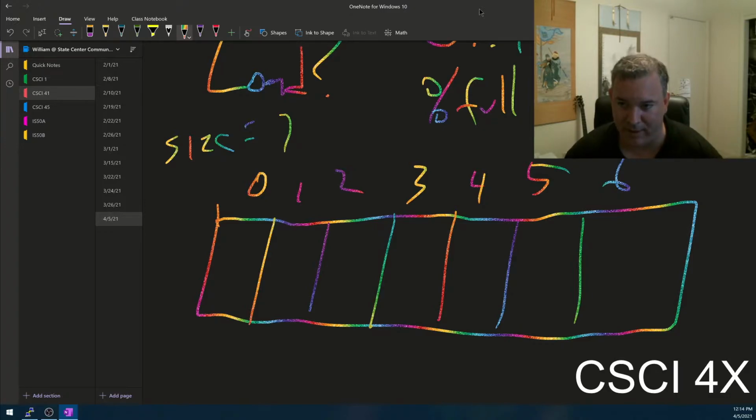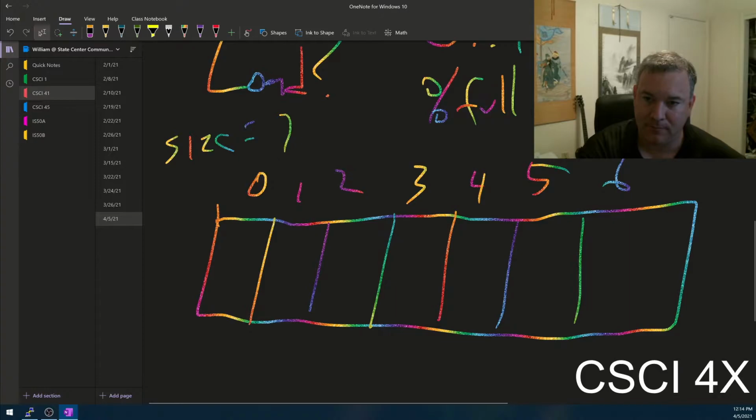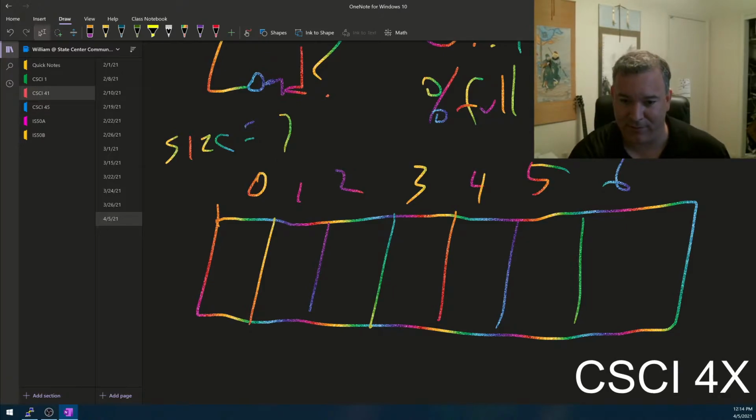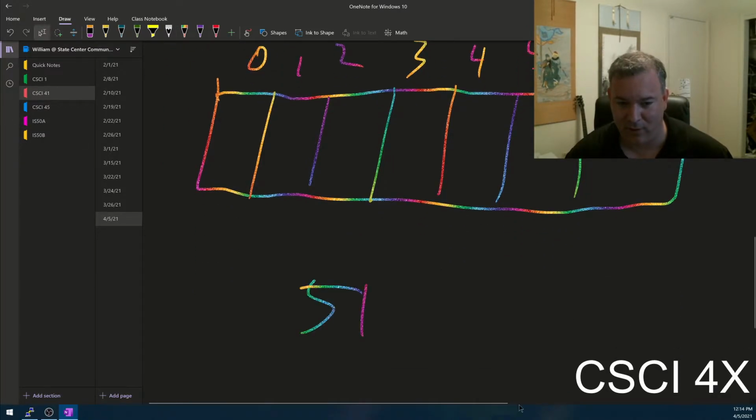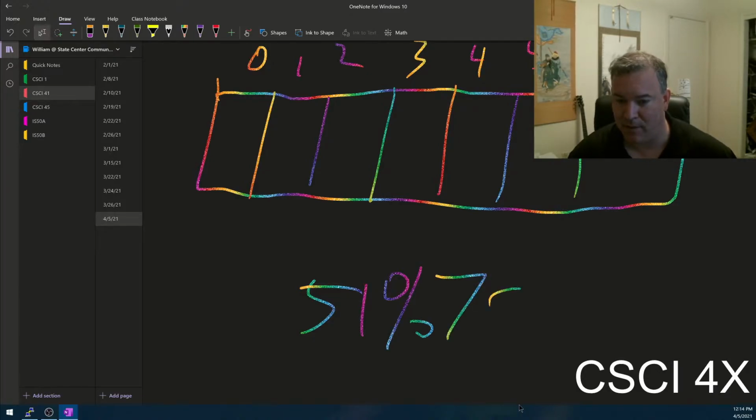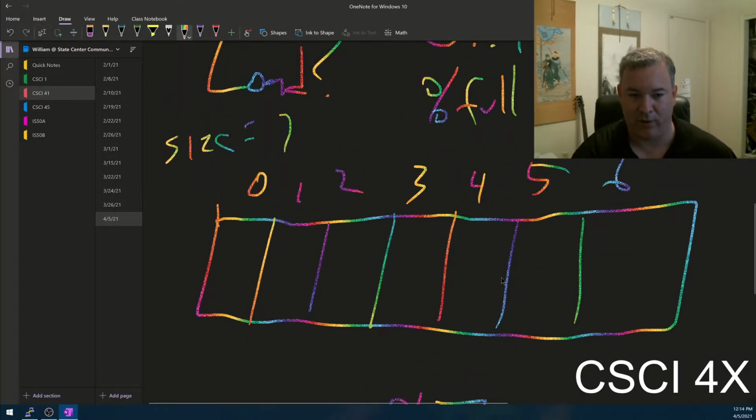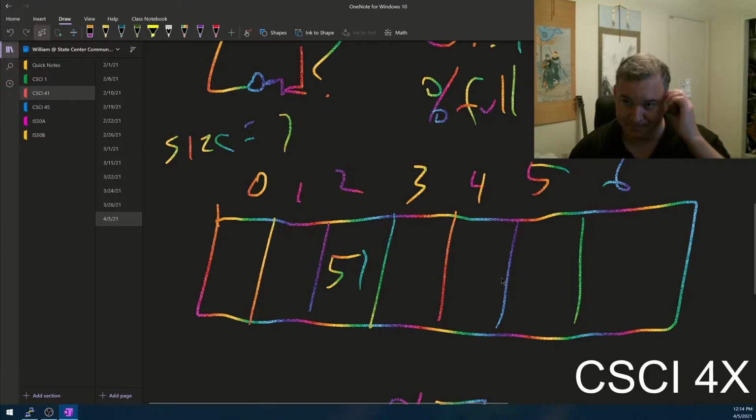So somebody give me an integer that I'm going to insert into here. 51. All right, so 51 goes into which slot? How do we know what slot it goes into? 51 modulus 7. 7 times 7 is 49, so this will have a remainder of 2. And so this will go into slot 2, like that.